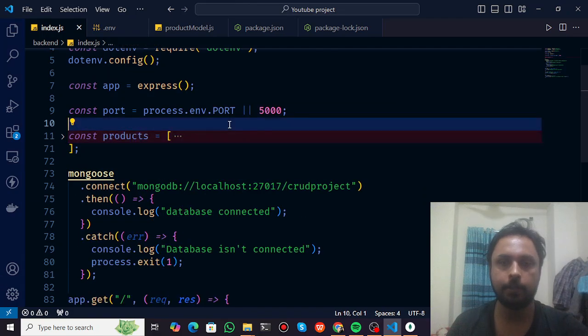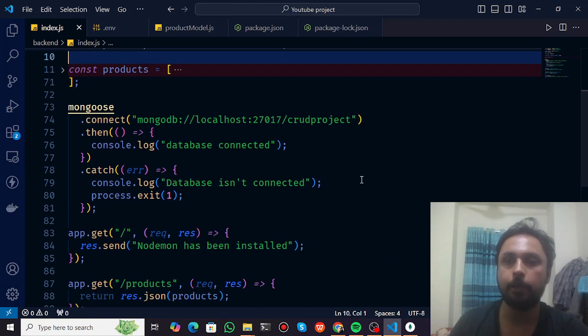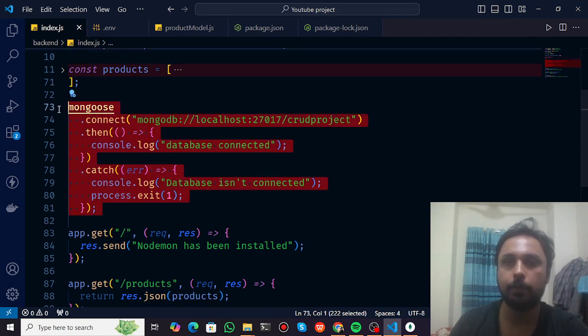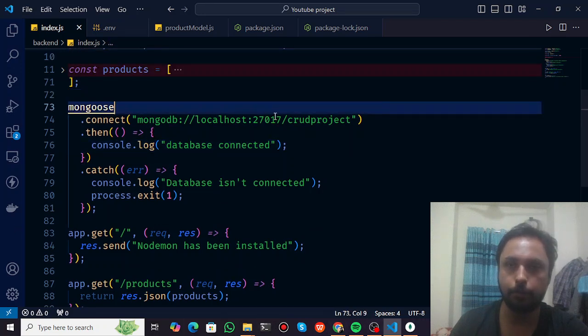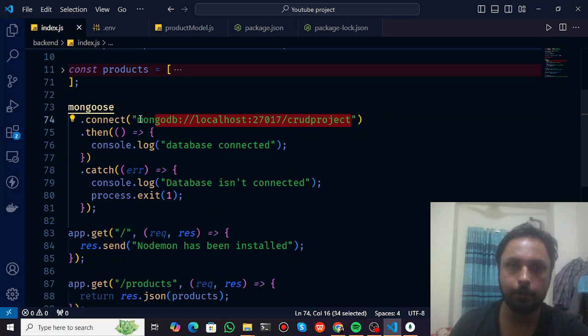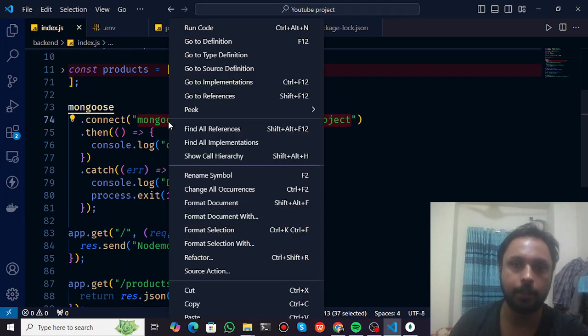Okay, let's save this. You might have noticed that when I'm saving the file, it makes the structure of the code much prettier, and the reason is that in my VS Code I'm using an extension called Prettier. Now I also need to remove this from here, or I need to hide my connection string.